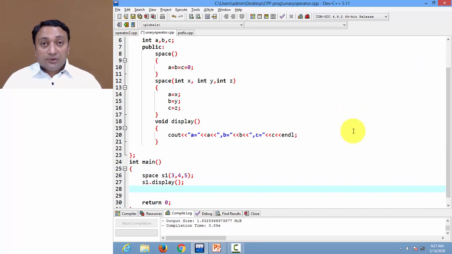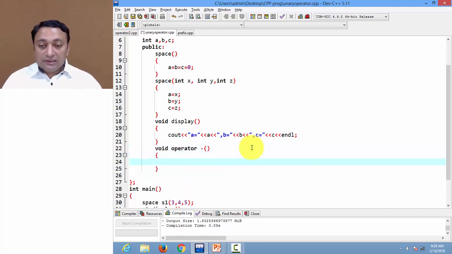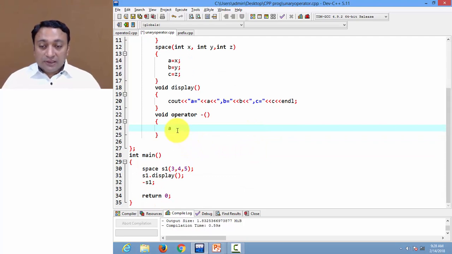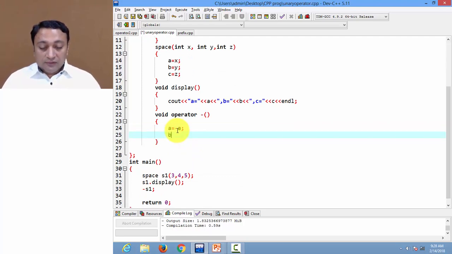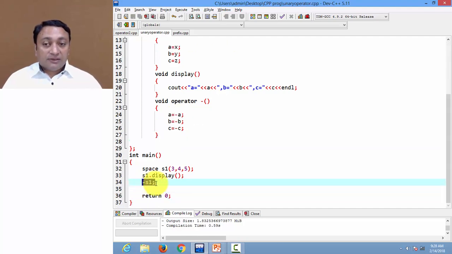Now for example I want to negate all the values of object s1. So I am writing this. This should convert all the values of object s1 to negative. So I need to write operator function with operator keyword, here operator symbol, and inside that I am supposed to negate the value of a to minus a, value of b to minus b, and value of c to minus c. So whenever I write this statement, it will call operator function and convert values of a, b, c to negative values.